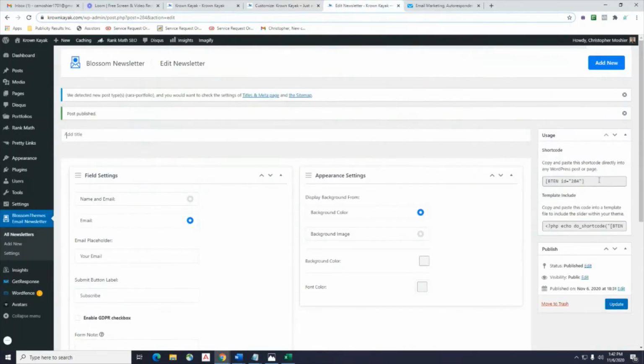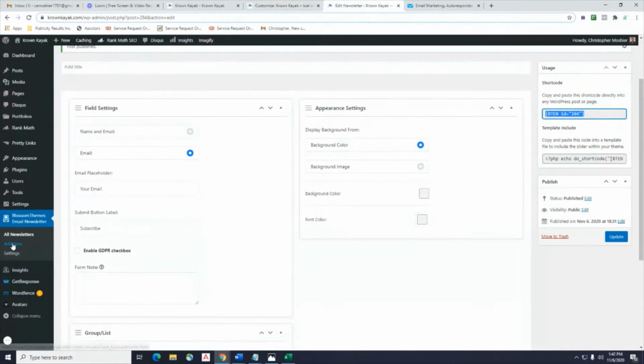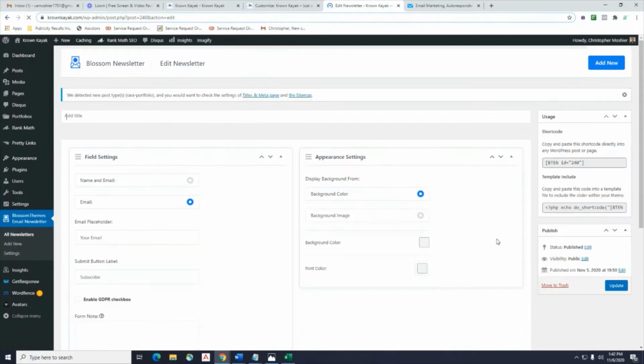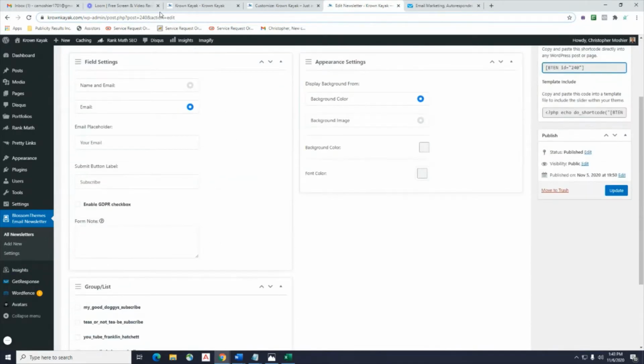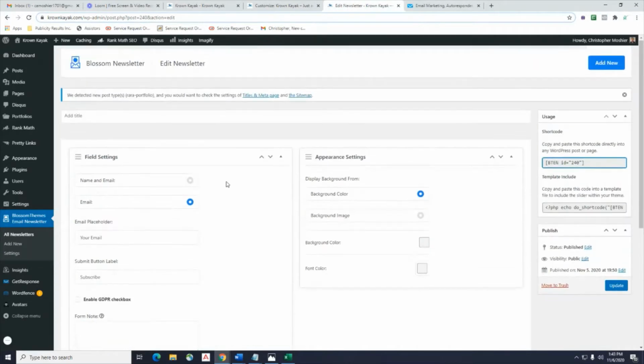So if you come over here, this shortcode is 240. I just wanted to check on that. So of course, that's my other newsletter. So go to other newsletter. Grab this one. I just want to get into it to show you something. So I would grab this shortcode and then paste it right here. So this is why I don't put a title in.